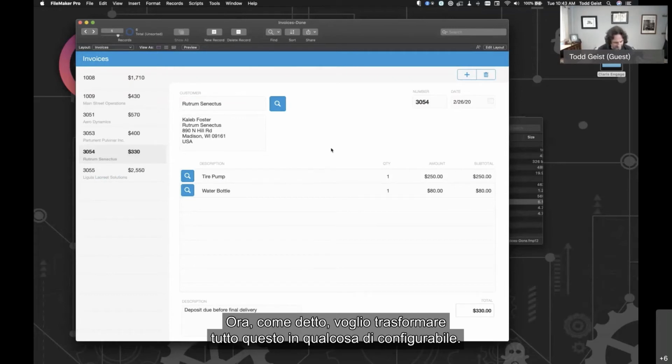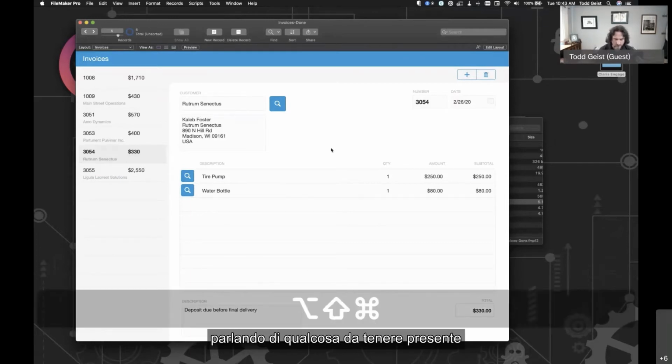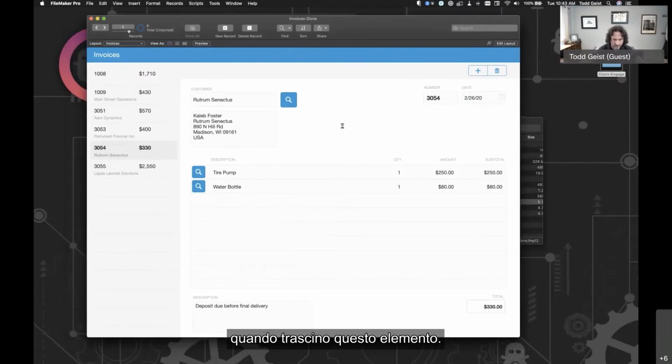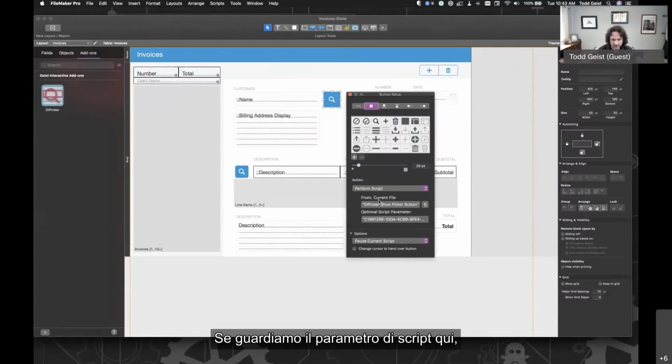And now, as I said, I want to make this into something that is configurable and also customizable. And we'll get into those details in a second here, but I want to set the stage a little bit by talking about something to notice when I dragged on this item. So if we look at the script parameter here, you see this string that looks like a UUID, and in fact it is, right?